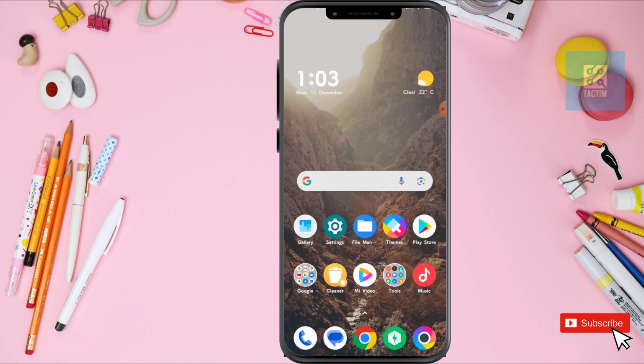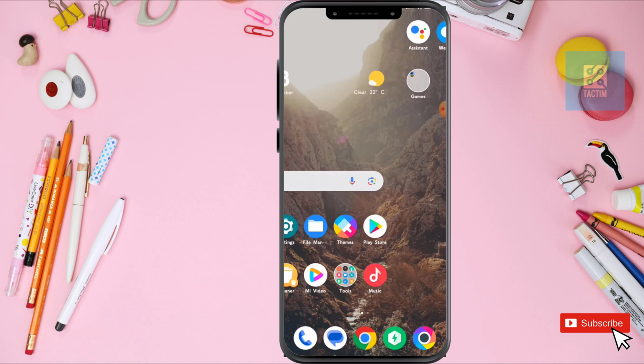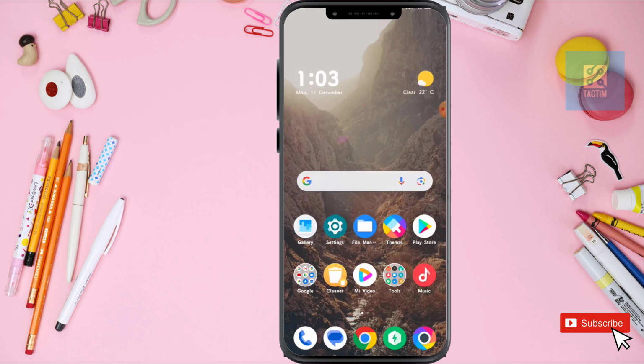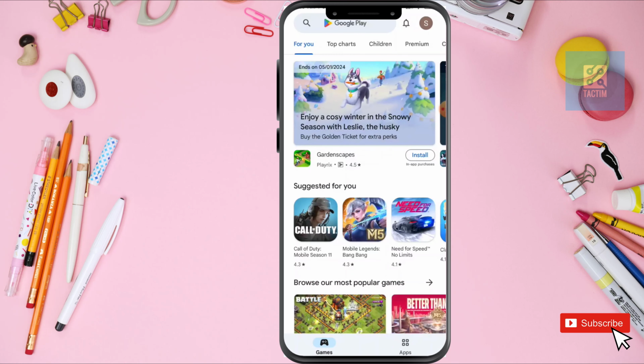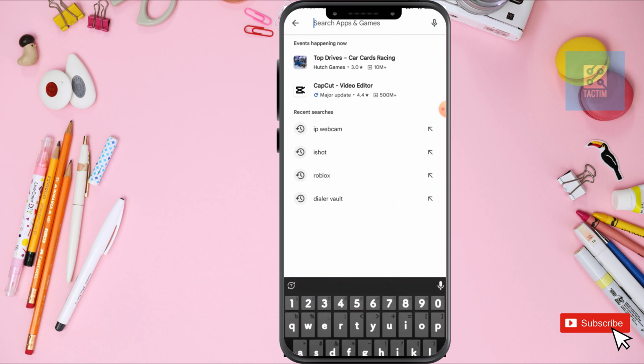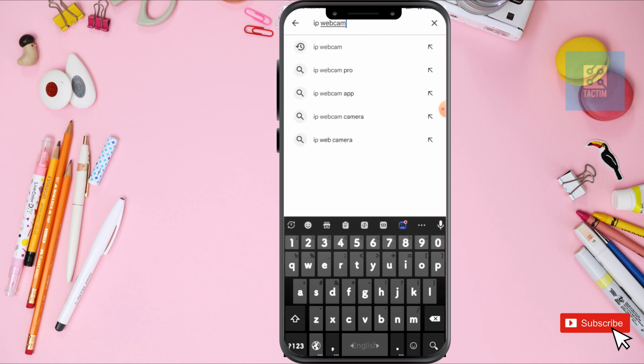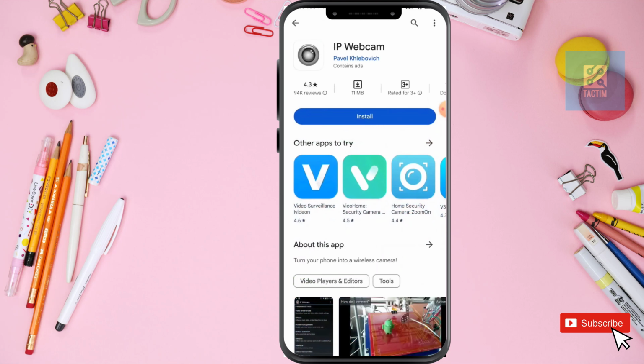In this video I'm gonna walk through how to convert any mobile to a CCTV camera. So if you want to make your phone a CCTV camera, all you need to do is just go to Play Store and install an app. Now search for IP Webcam and just install this app.